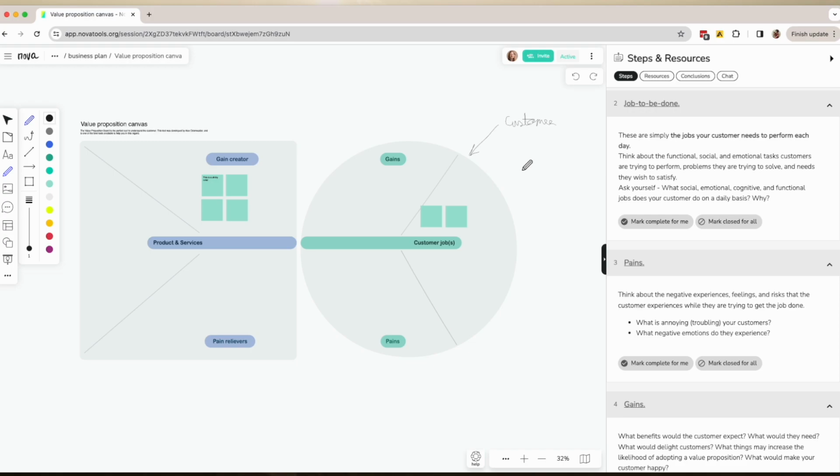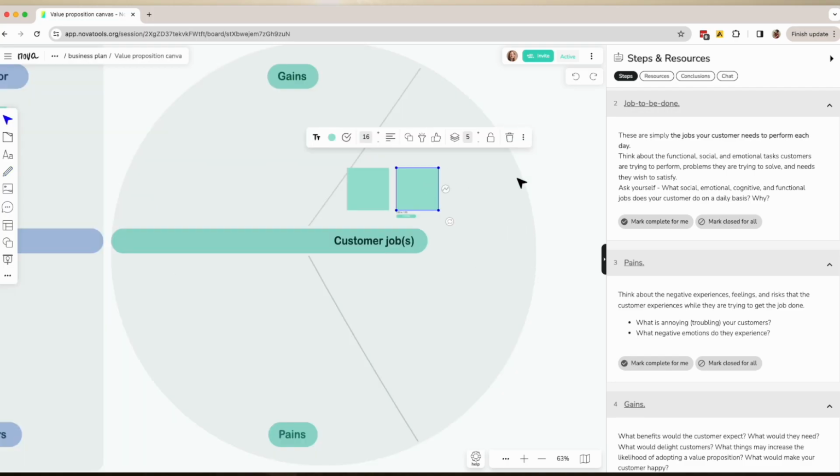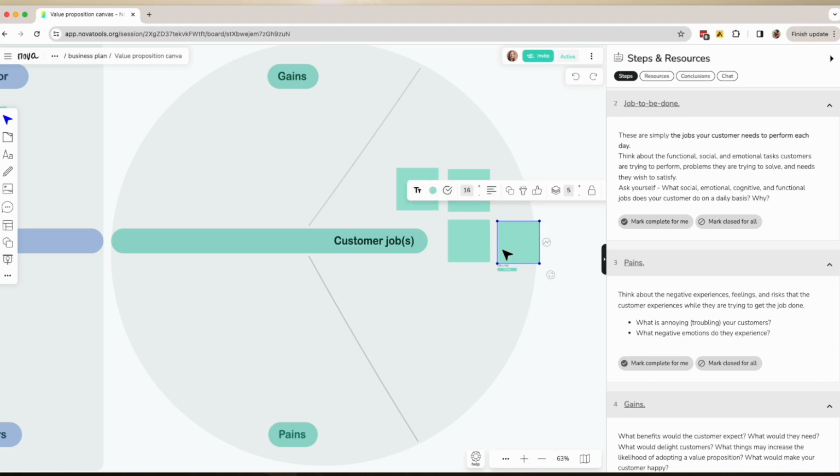The canvas is split into two main parts. The first section is the customer profile. Right here, you always start here. You start by defining your customer's jobs or job to be done. Think about what tasks your customers are trying to perform and what problems they are trying to solve. This can include functional, social, or emotional jobs.